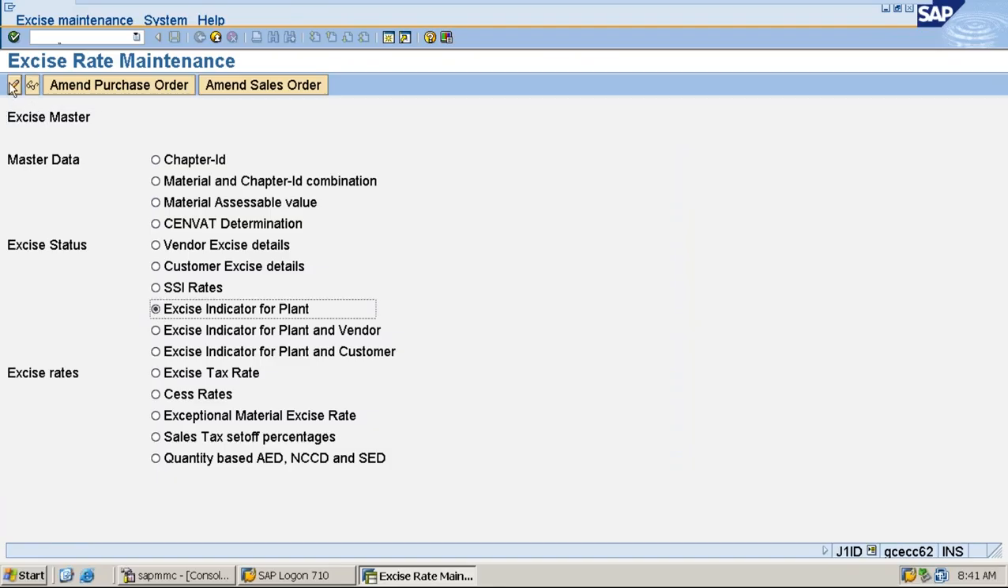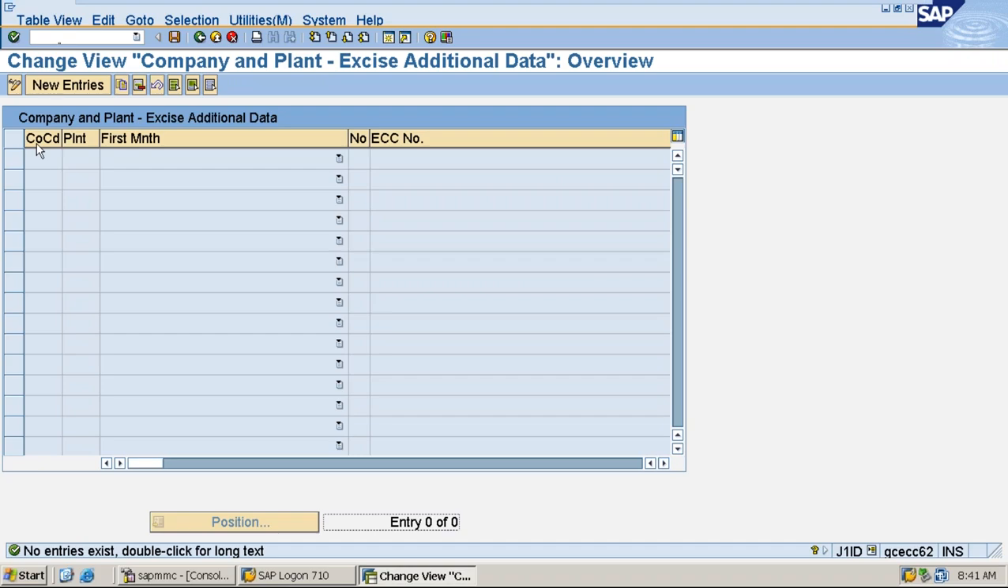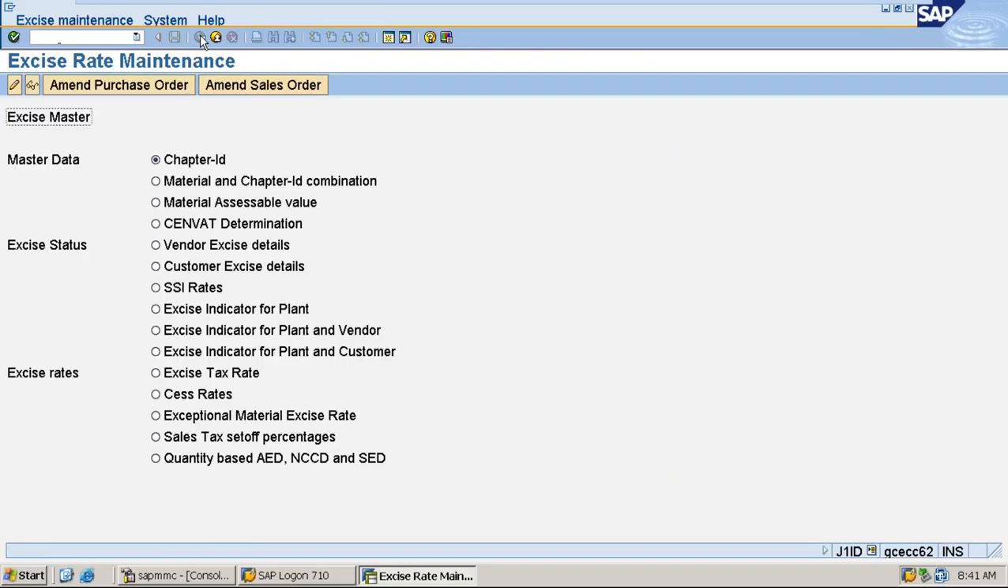Select this. Click on the maintenance. Give your company code. Go to the new entries. Company code, plant, and access indicator 1. Save it. Come back.